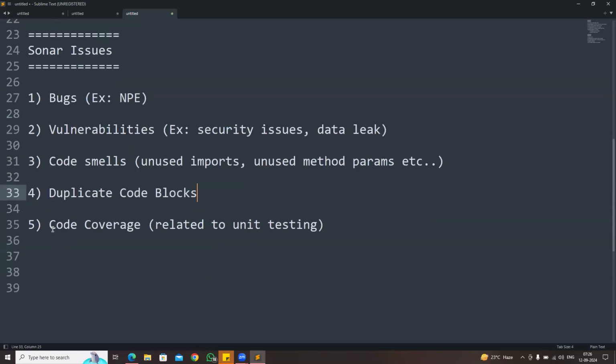And the next one, code coverage. So for every project in real time, unit testing will be implemented. So we are going to implement JUnits to do the testing of the project. How much unit testing we have done, how many lines are covered in the unit testing, how many lines are not covered in the unit testing, that we can identify by using this code coverage. Okay, so when we go for JUnit, then we are going to understand this code coverage concept.